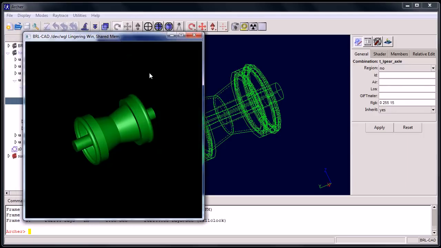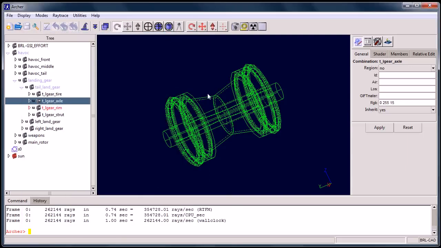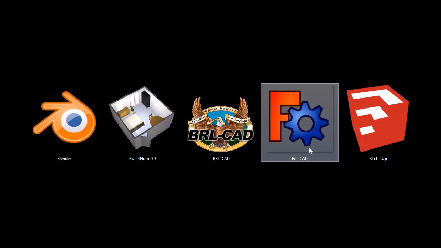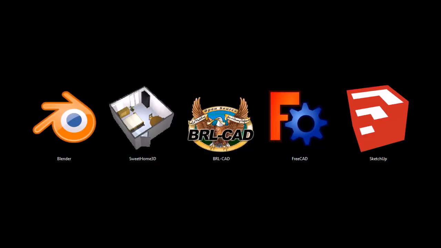You can do a proposal if you're going to build this, and you can actually create blueprints from these parts and build these just like you would with any AutoCAD or any CAD design program. So that is BRL CAD. FreeCAD we'll take a look at.